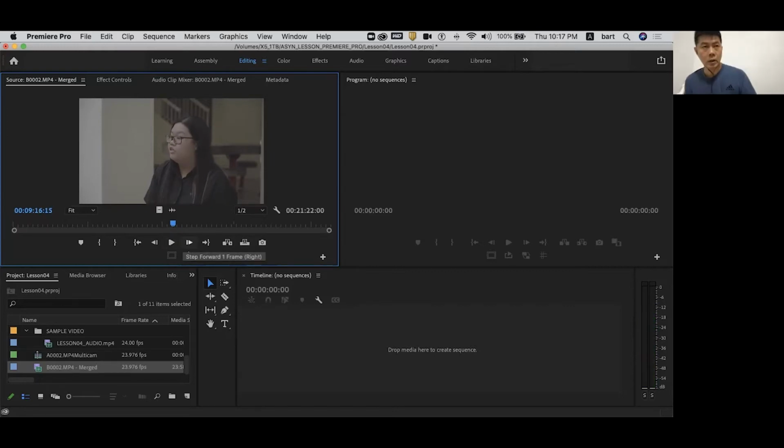You can see that source audio file has been replaced by the recorded audio. So that's how you can do a single cam with an audio clip.